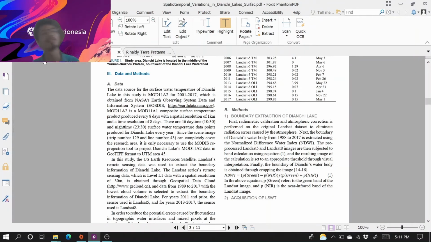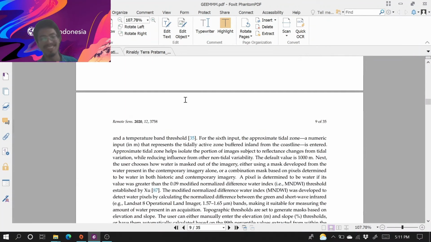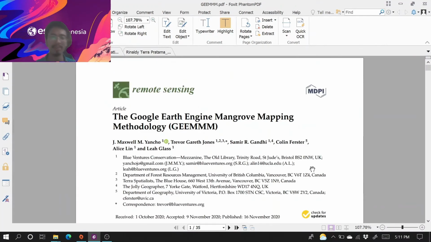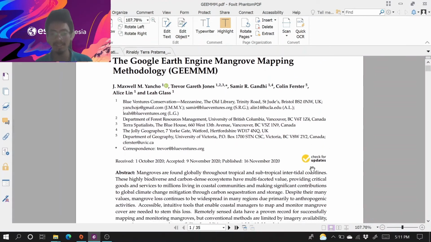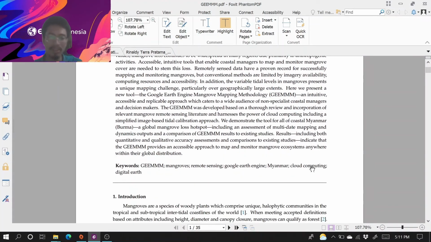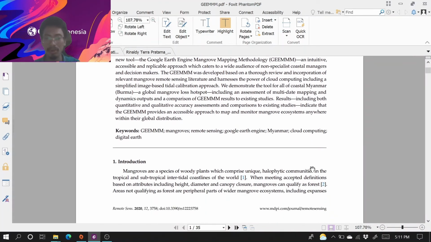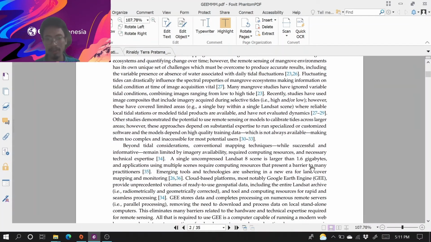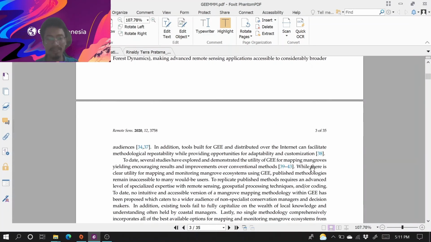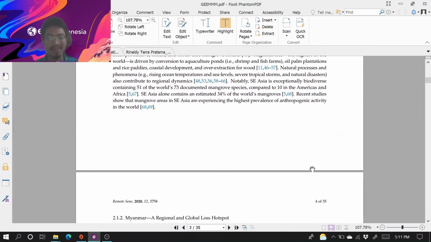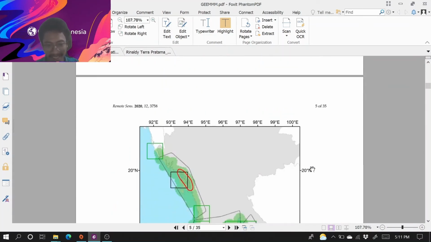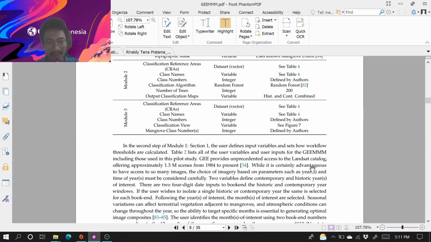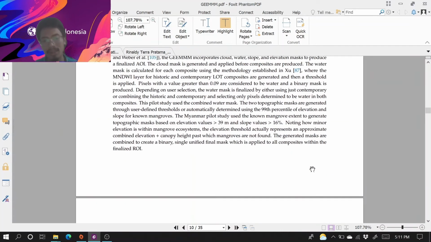Another article is talking about mangrove. The title is the Google Earth Engine Mangrove Mapping Methodology, or GMMM. They are experimenting with how to use Google Earth Engine for mapping mangrove. They use very many spectral indices in this. I'll give you a list.